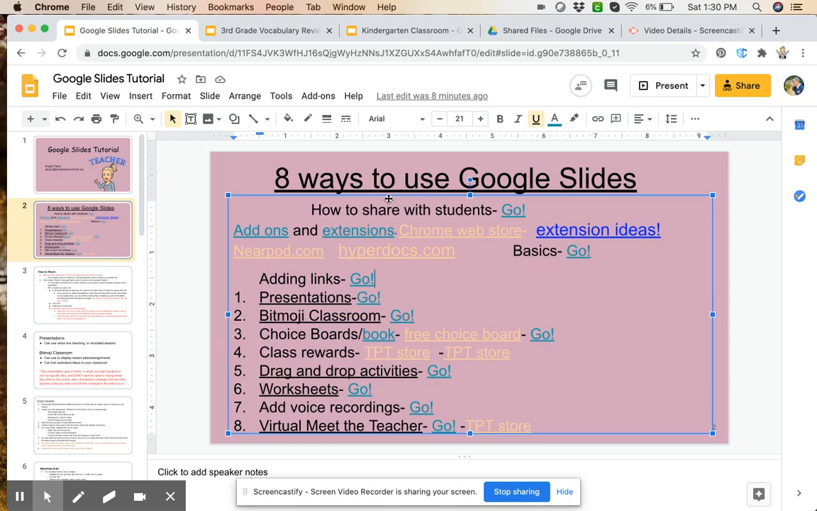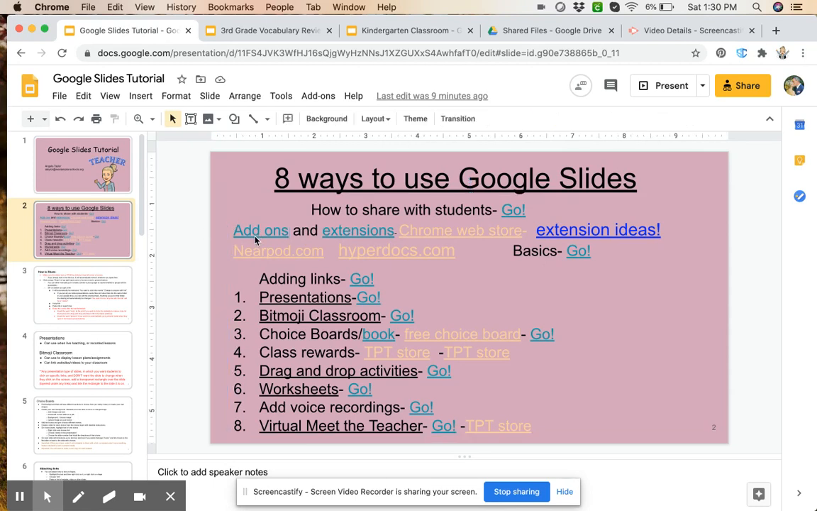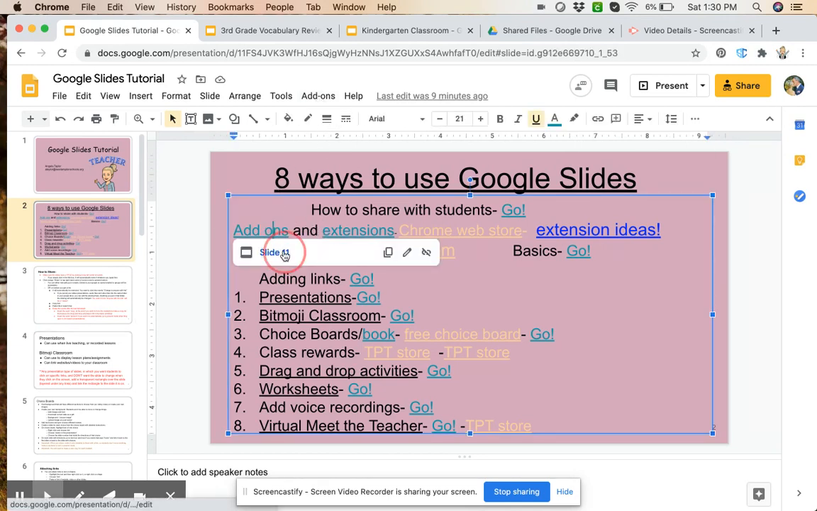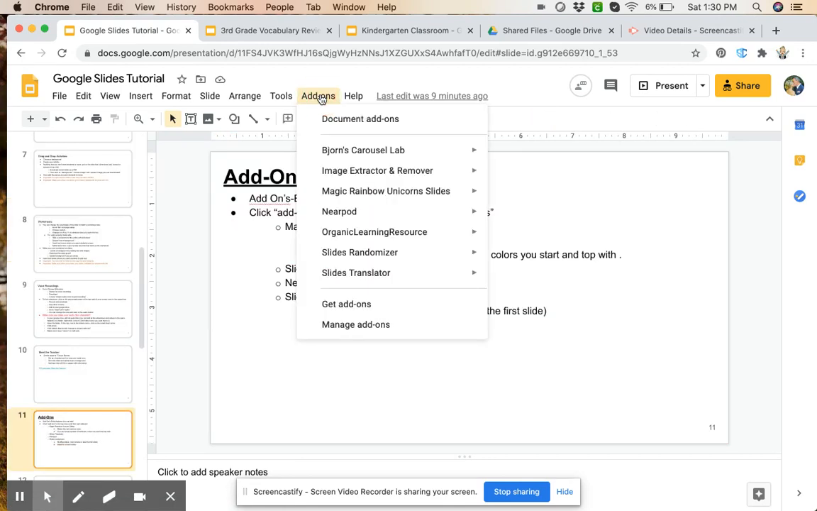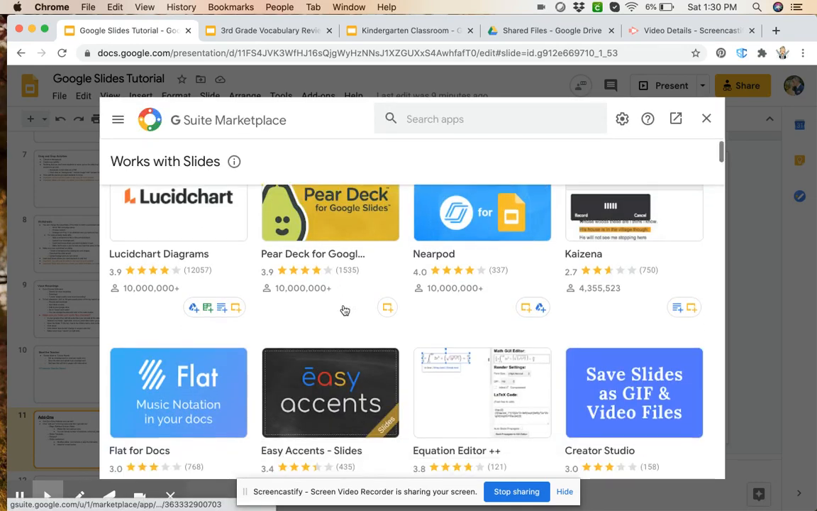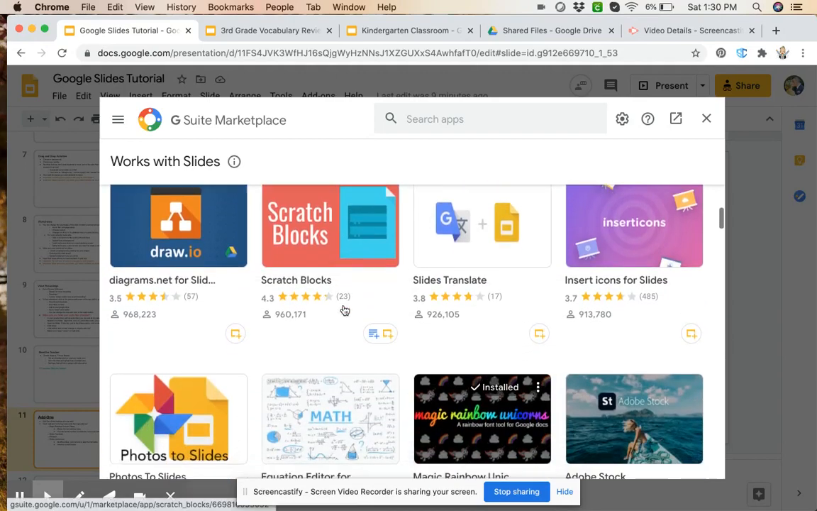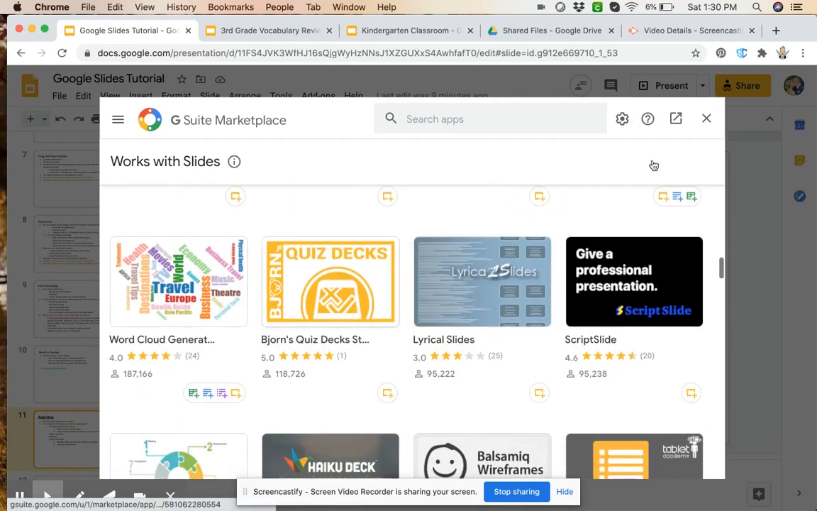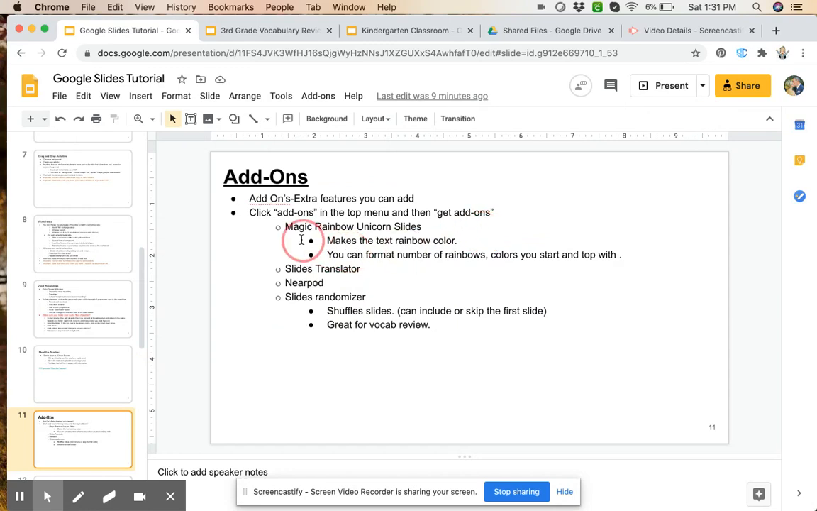Okay, the next thing I want to talk about is add-ons and extensions. These are both different ways to just be able to do extra with your Google Slides, and I'm sure it works in other Google apps. Add-ons you get up here. Sorry, and we can go to slide 11 where my notes are. All you have to do is go to Get Add-ons, and there's going to be a huge list that comes up. They do all sorts of things. I suggest Googling them, but I will tell you a few that are really fun.